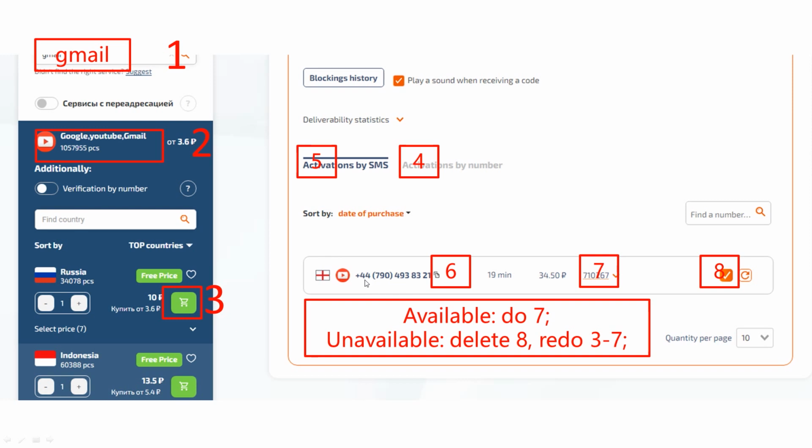If this phone number is available for you to get a text message when you open the Gmail account, you can see the text message here. That is for the seventh step. Here is a 6-digit code. That's a text message from Google.